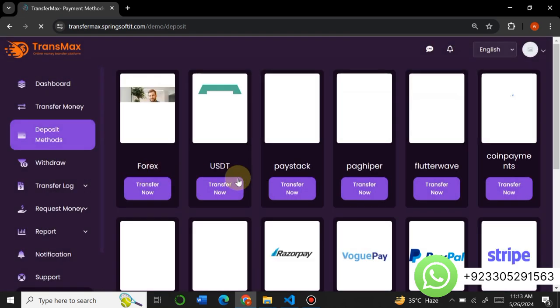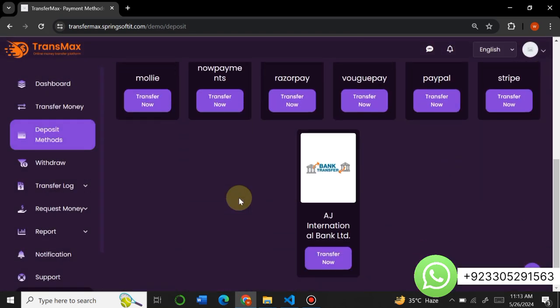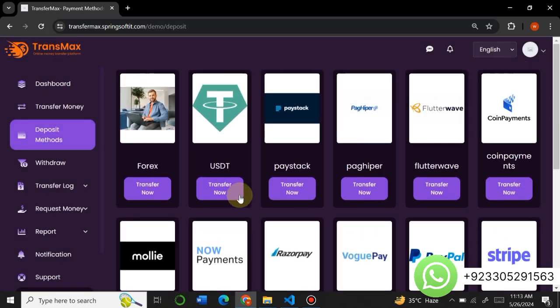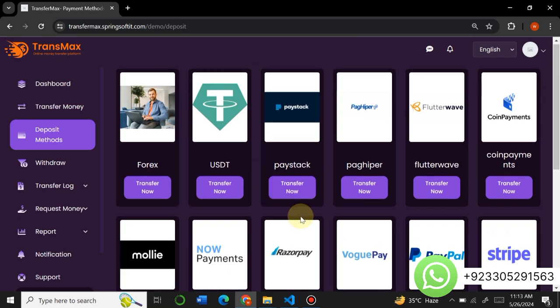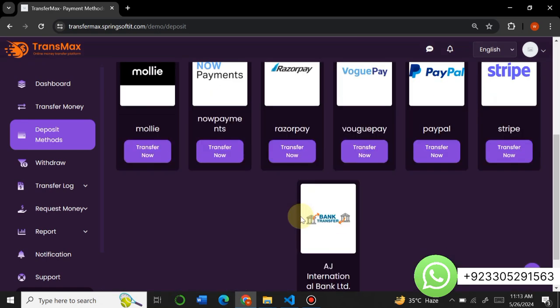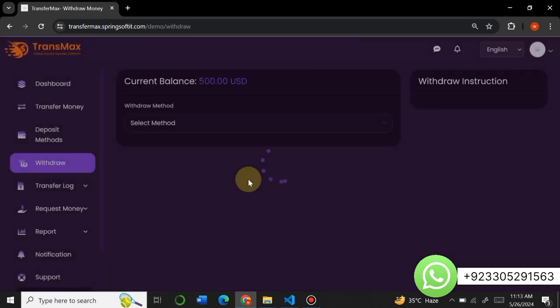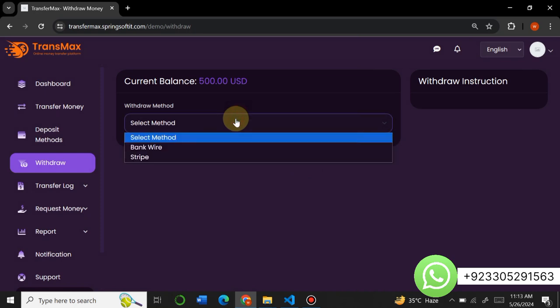So you have to deposit money on the website, and you can do that by using any of the automatic gateways. These are all the gateways on the website that you can insert from the admin panel. You can enable them, disable them, it completely depends on you. And you can send and receive money using this. This is withdraw, so you can also withdraw money using any of the gateways you want.